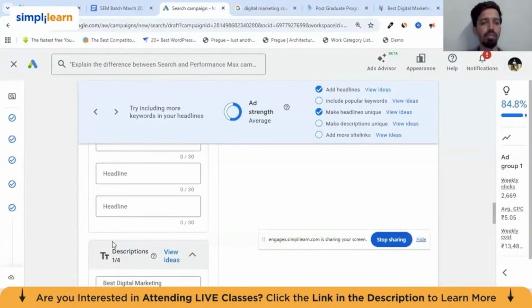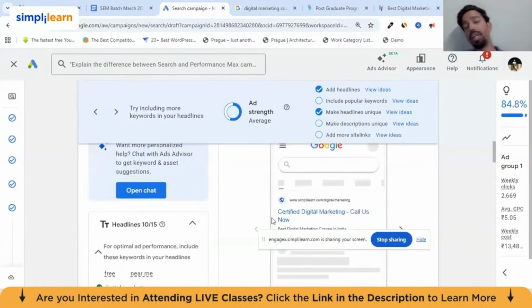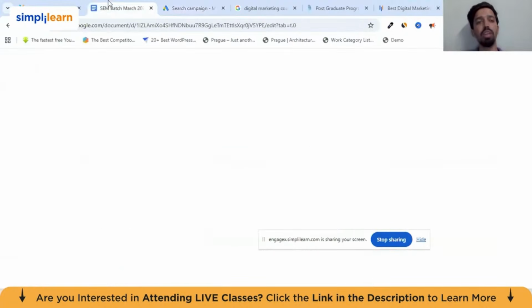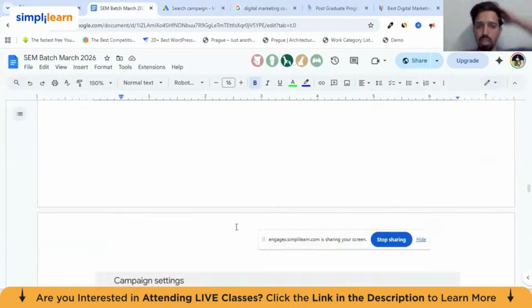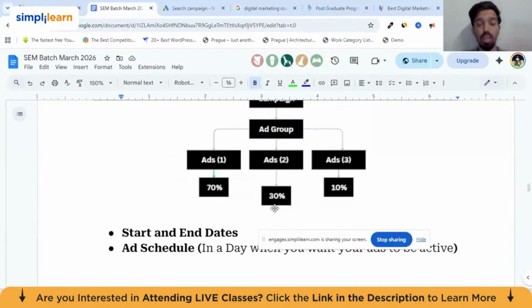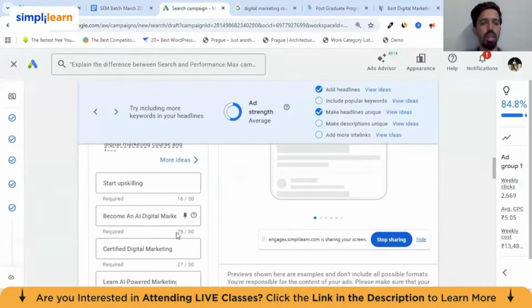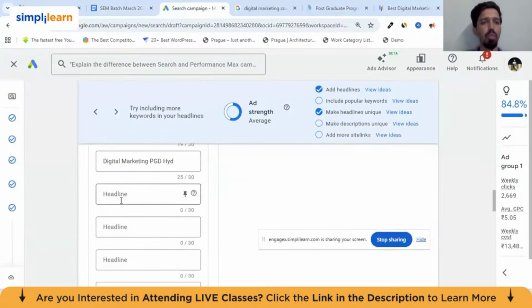15. This will get rotated. We did it. Optimization, ad rotation. If you just go up, we had this option, ad rotation. So this is the option that we had, ad rotation. We are actually doing this now, so the ad will get rotated based on that. Okay, clear on that. 15 headlines, you can add more. It is up to you, your call.